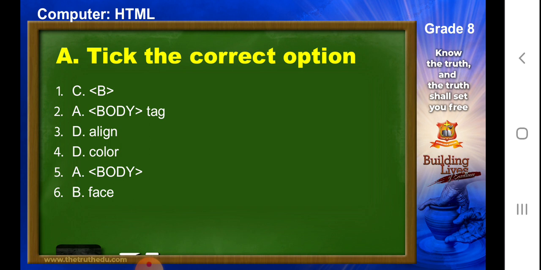Next thing comes is the BG color. BG color is an attribute of the body tag. So that will be number 2, A, body tag. Third one, which of the following is an attribute of P tag, which is a paragraph tag? For a paragraph tag, we do the alignment. So our answer would be D, align. Next question, which of the following is not the attribute of body tag? In body tag, the color is not the attribute of the body tag.